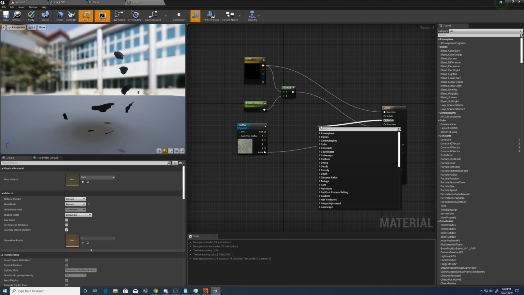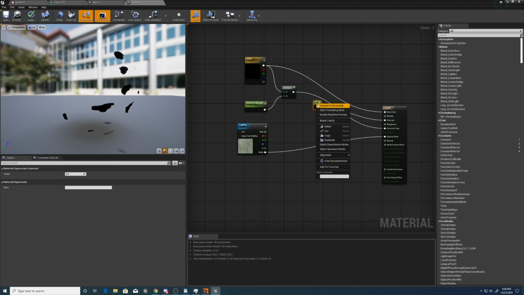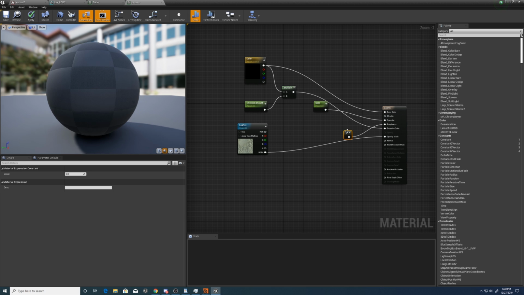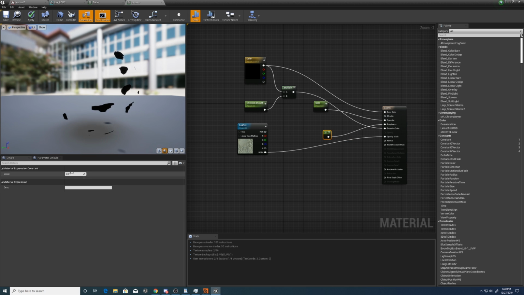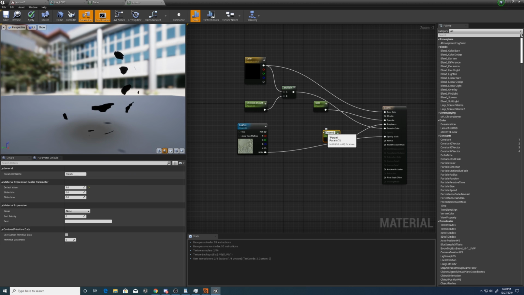Now, specular, let's drag out a constant 0. We can promote that too, just in case you're on spec. Roughness, let's do the same thing, but we'll set the default for that to be 1. Convert to parameter, roughness, cool.